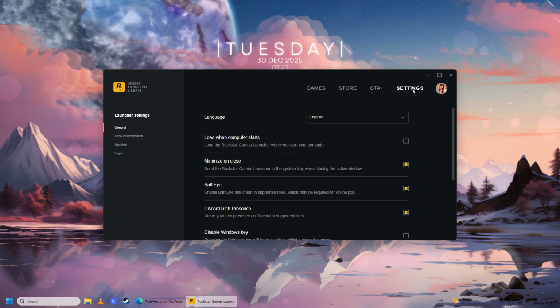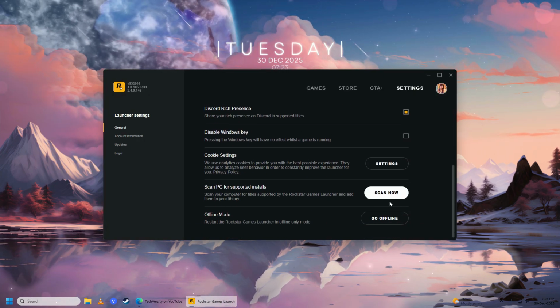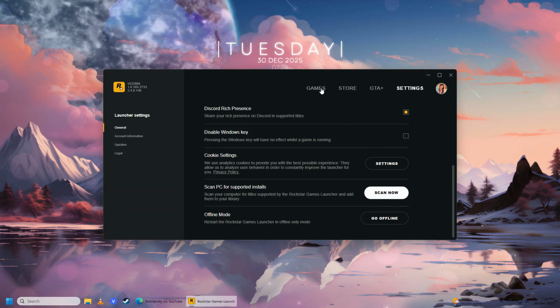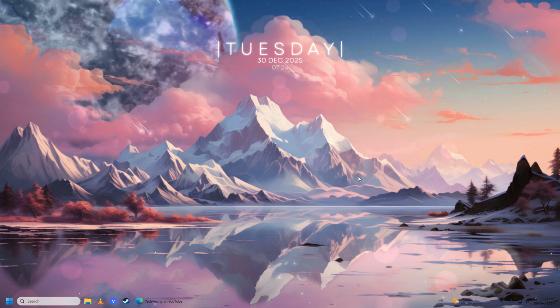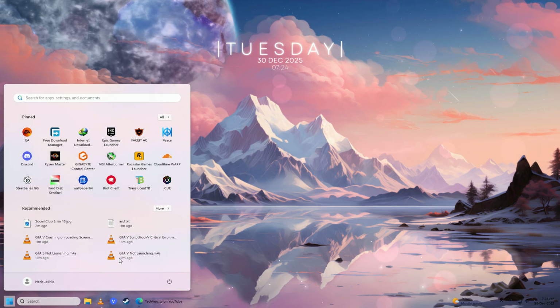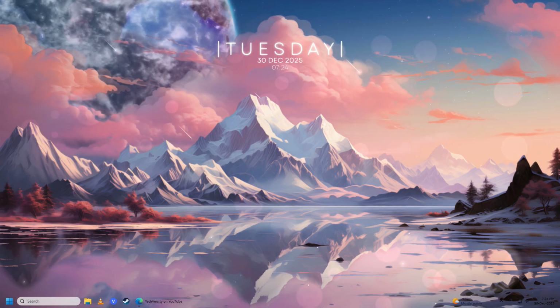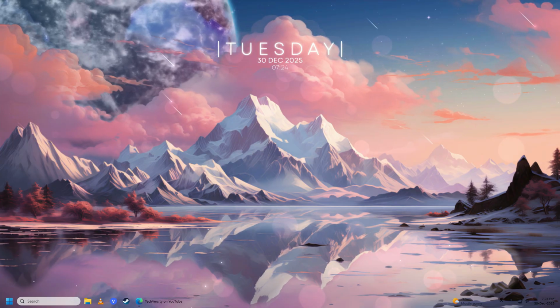You're going to go into settings and then scroll down on here, and here you'll have the scan games files option. You're going to click onto that, and that will scan your games files. And after that, whenever you try to play the game, you'll see that your game will work correctly and you will not get that Social Club error 16 anymore. So guys, that's how easy it was.